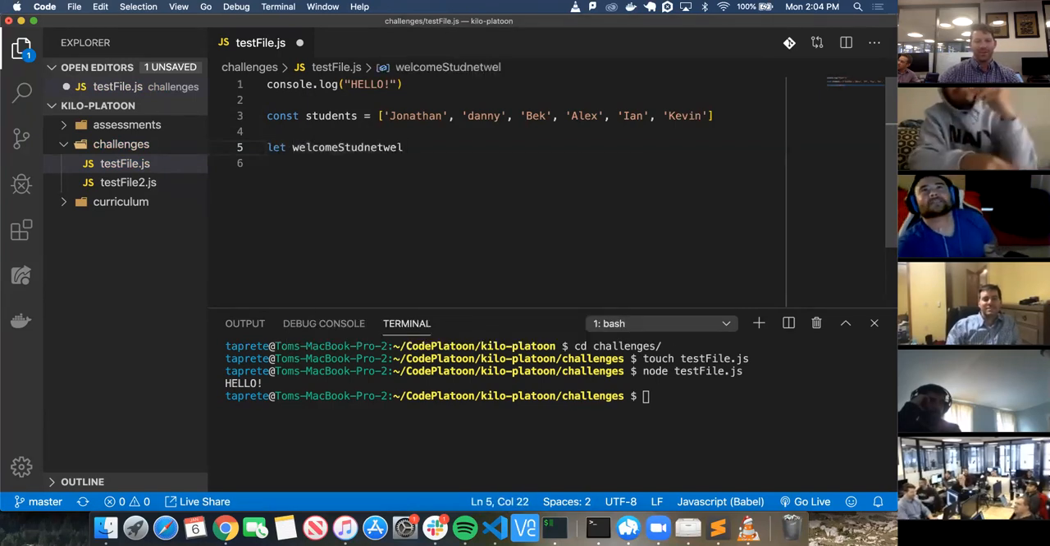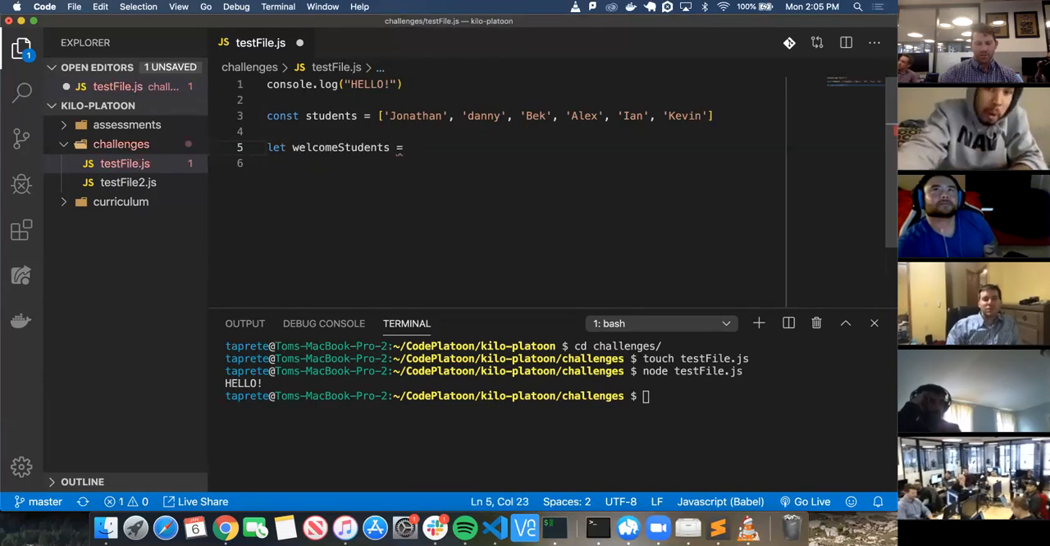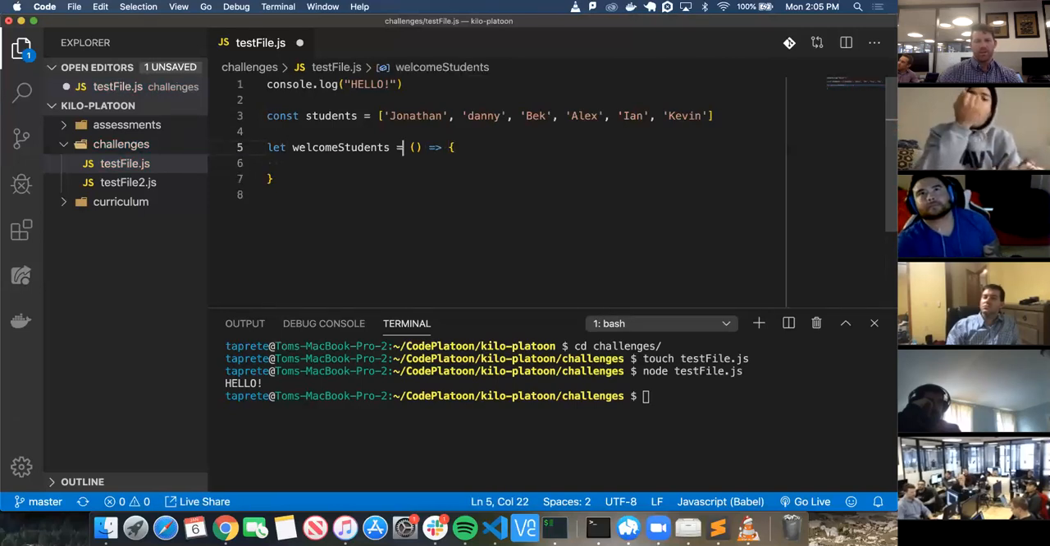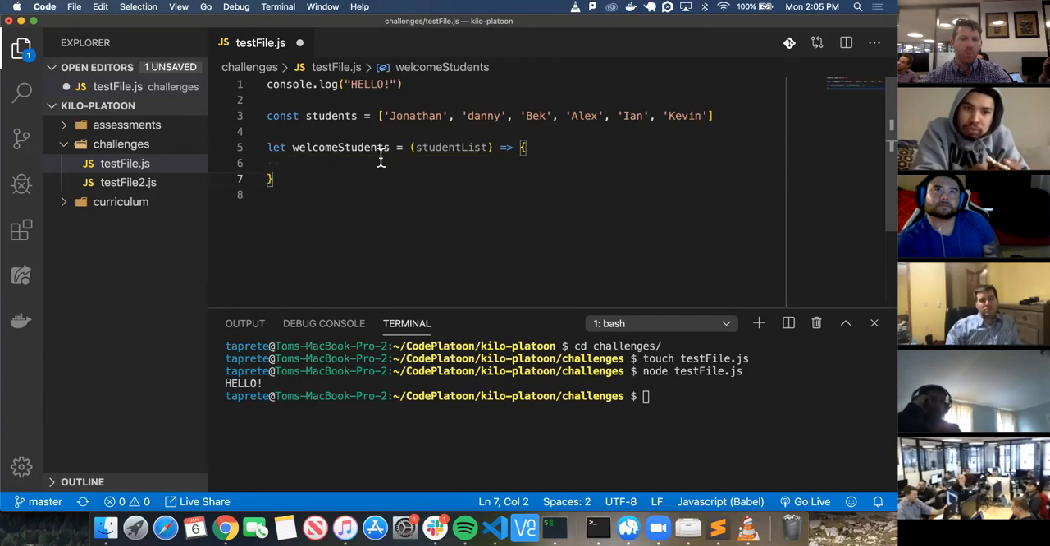Hello. Welcome students. Open parentheses. All right. It's going to take in, we want to take it into a parameter. So yeah, let's do student list. See how the opening and closing parentheses are both yellow, and it's got this little line that says, oh, here's the match of where it is.